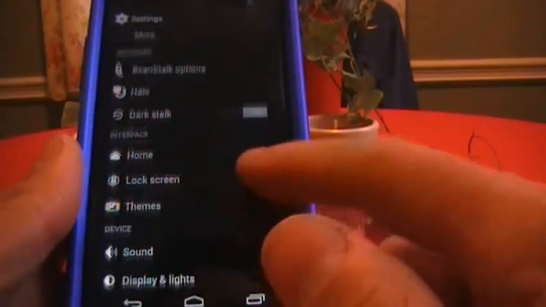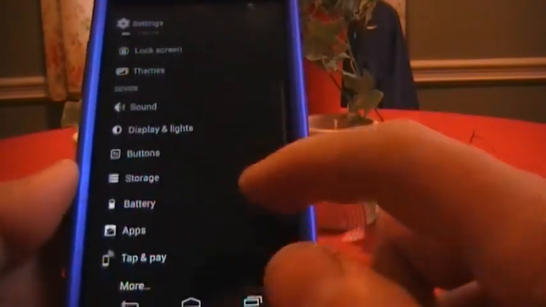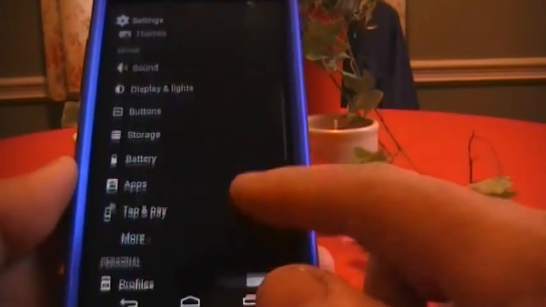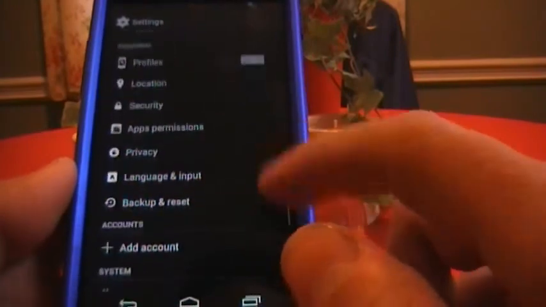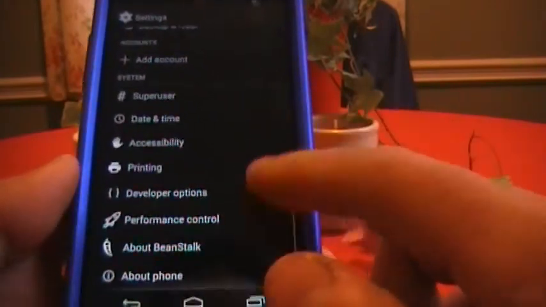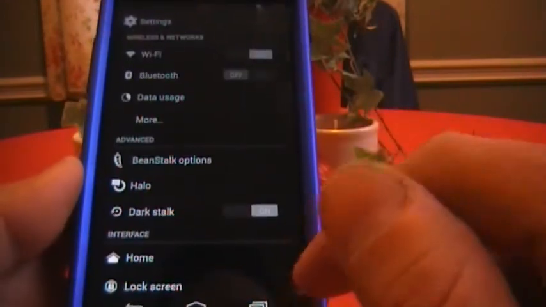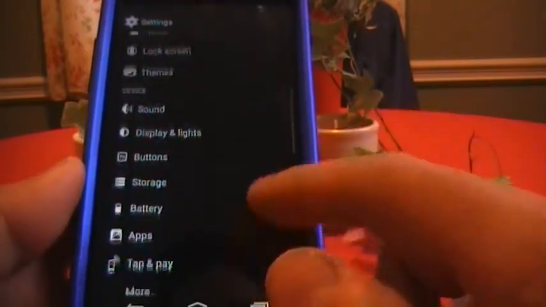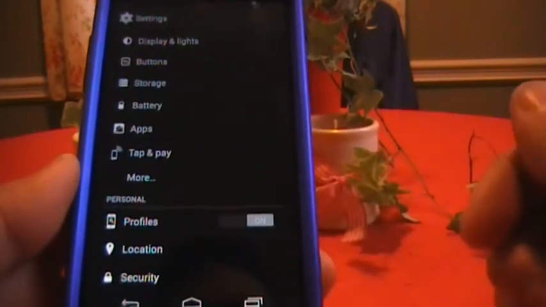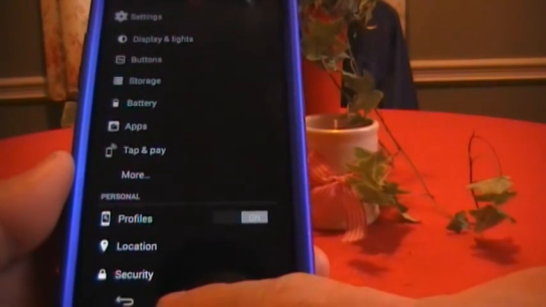It has way too many settings for me to throw them all on this video. So I'm going to go ahead and leave it at that. I'm going to go ahead and mess around with this ROM. And I'll get back to you on my thoughts on it. So anyways guys, there you have it. There's how to install Beanstalk 4.4.